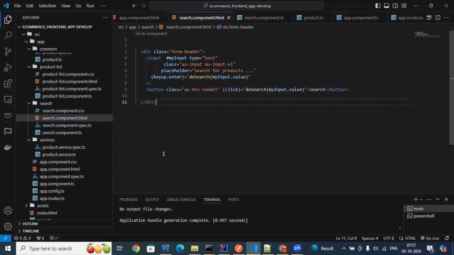So it is JavaScript functionality, right? The event we are getting. Whatever you enter in the text field will be stored into my input. That my input dot value is passed to the do search method. So the do search method gets that input field value as a parameter.